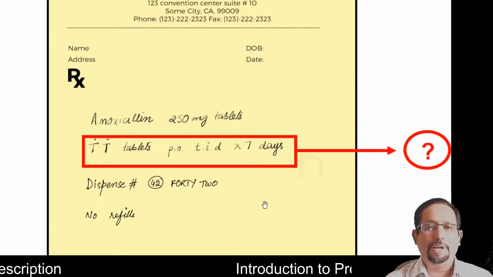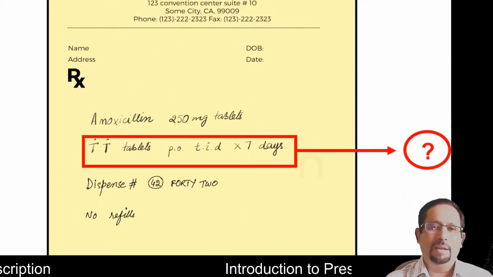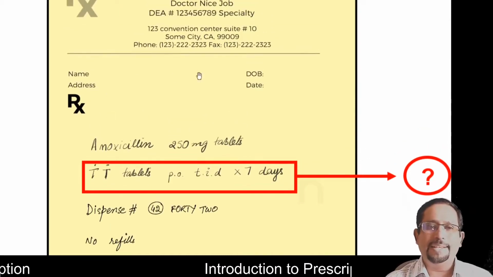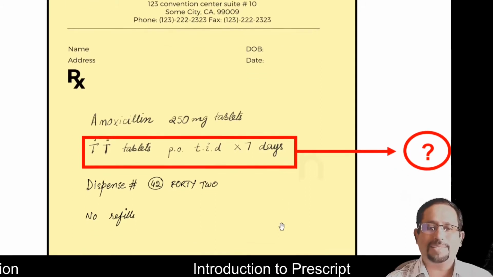Hope with this video you will be able to define the term prescription and identify all the parts of the prescription.